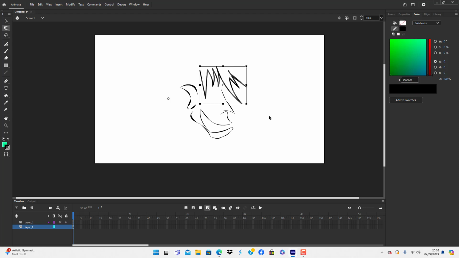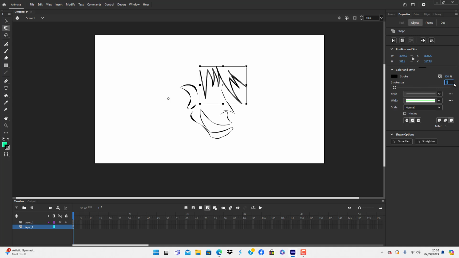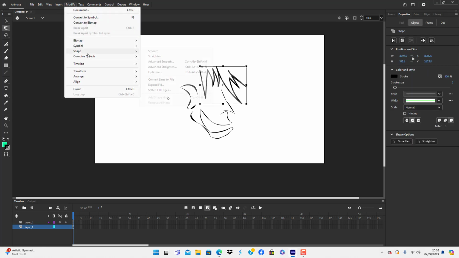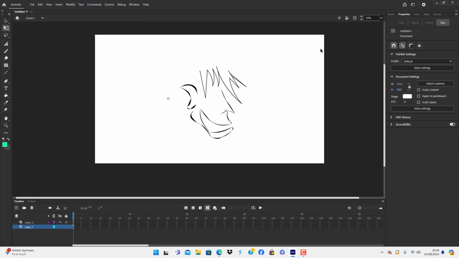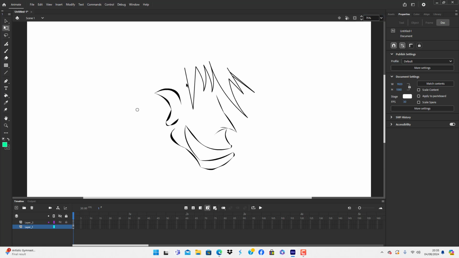Hold on. Let me just go to properties. Stroke 3. Now we want to modify shape. Straight away, it seems like they're done already.